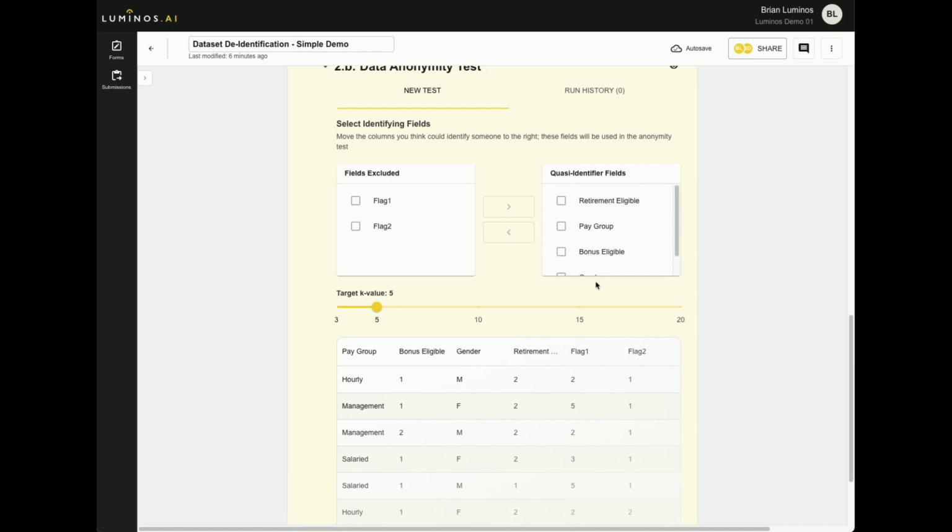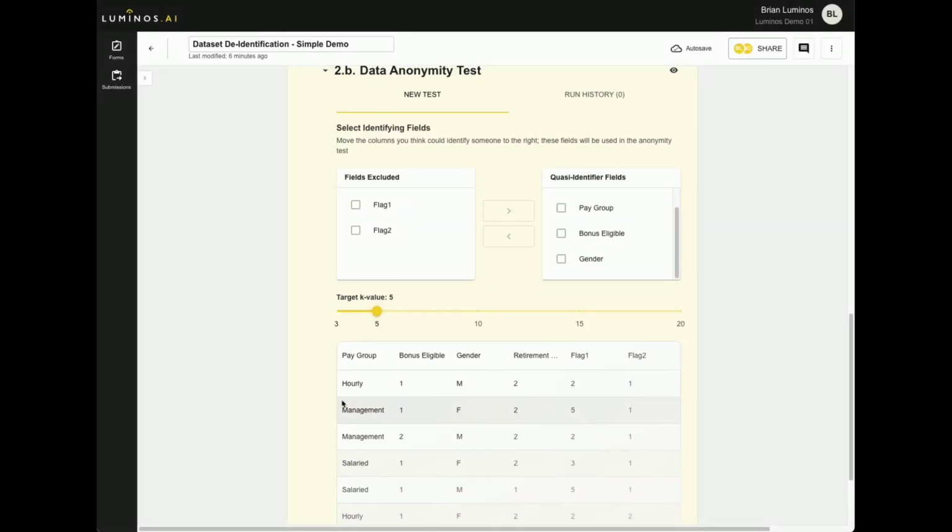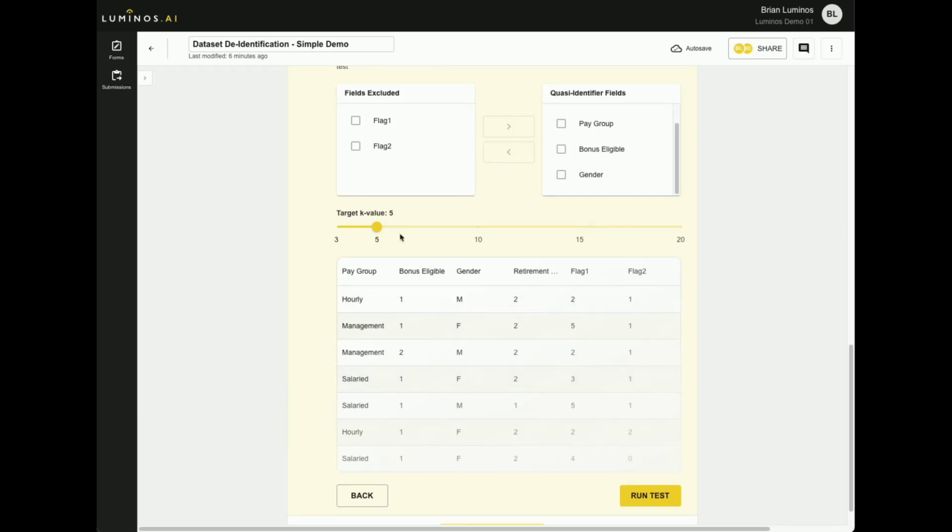But we're going to go ahead and examine these 4. So for any combinations of these, how unique are the rows in this data set? And we're going to use a k-value of 5, meaning we want to have at least 5 instances of every possible combination of values in our data set from these quasi-identifier fields. So we're making sure that somebody that knows some of this information couldn't come to this data set and identify an individual in it. But we set a k-value, we exclude the fields that we think are not quasi-identifiers, and we go ahead and run the test.